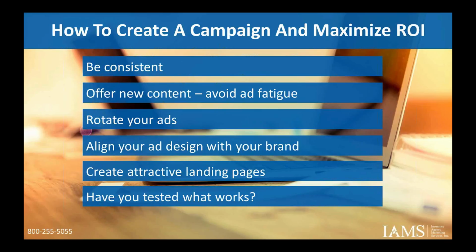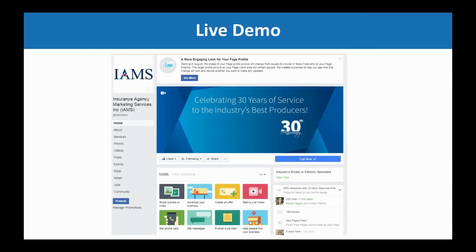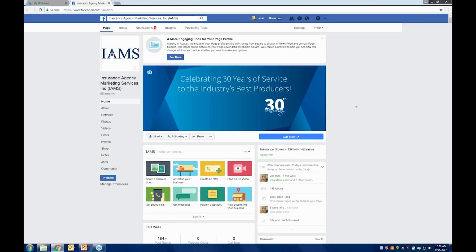And have you tested what works? That's definitely a key for anything in marketing, but really for Facebook ads, it's all about testing. So here I'm going to go into a live demo. So here we go. This is the IMS page.